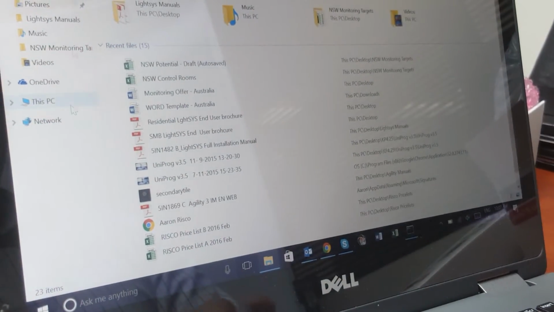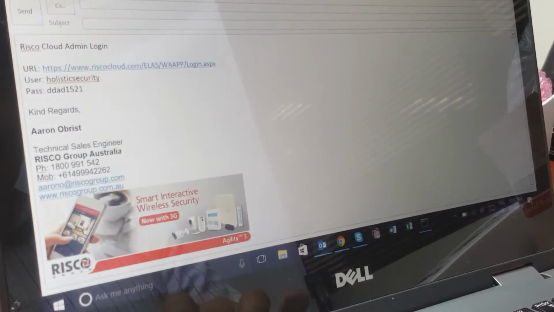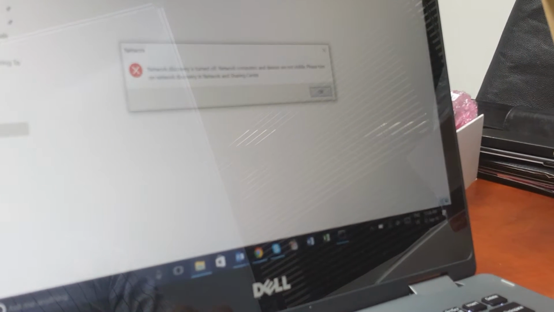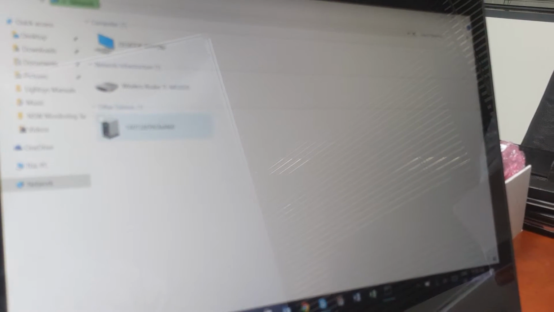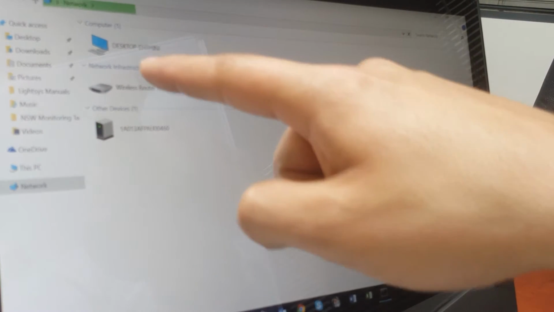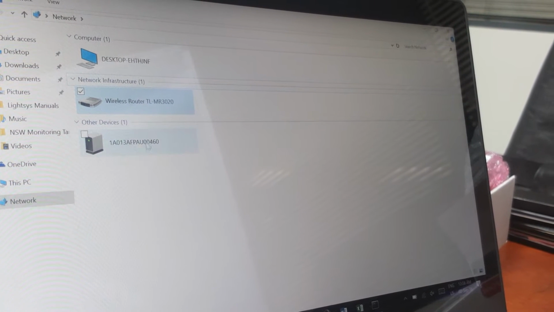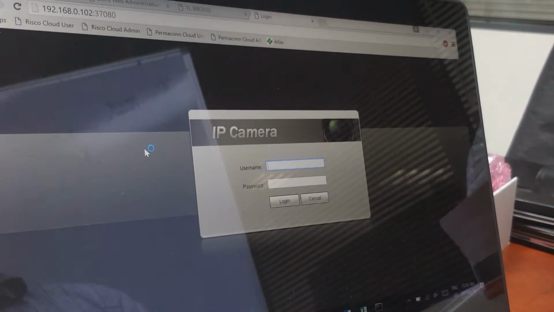So if we come over here, grab File Explorer or My Computer or anything like that. Come down to Network Discovery. Okay, so I need to just turn on Network Discovery. There we go. This here will be my camera. It'll always find everything. You've got a desktop there, and it's found a wireless router. So that's probably me, the router, and then other devices is where it will always come up, and that'll be our camera. If I double click that, it should take me to a Dahua login screen.